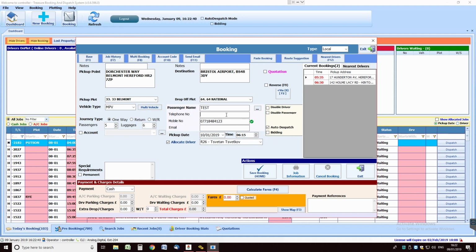You might want to get a landline number as well. I don't know, mobiles are pretty important with picking up from an airport. Emails, I think I mentioned this in a previous video. If you put the customer's email address in there, use an F11 off the keyboard, or from within the booking, once you've double clicked on it, you can send them a confirmation email if they choose to receive information that way.